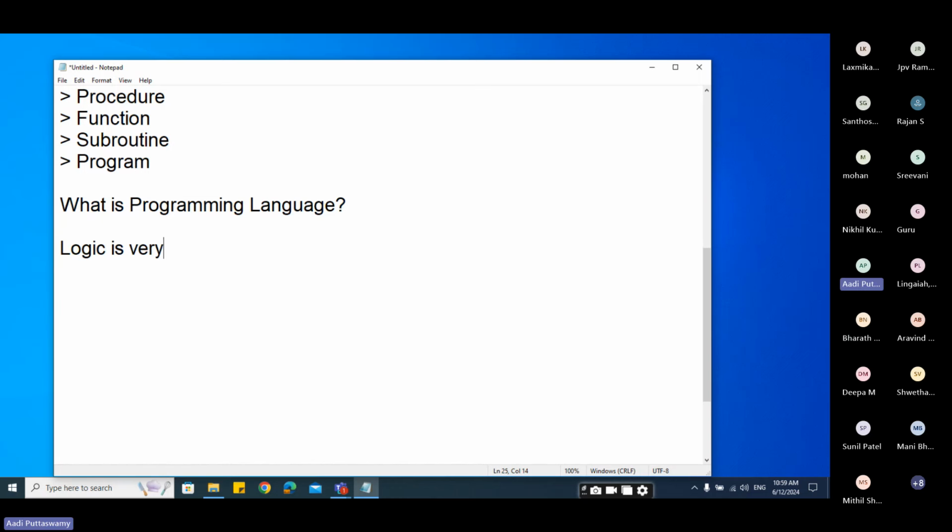Logic is very important. The next one is what I was talking about, the grammar we have in each language, that is called syntax. These are very important. If you are at least aware of this, then you can start writing macros, or forget macros, I'm talking about programming languages.